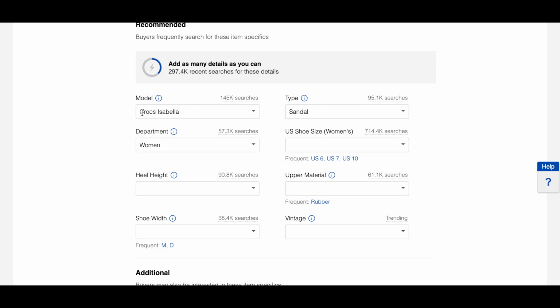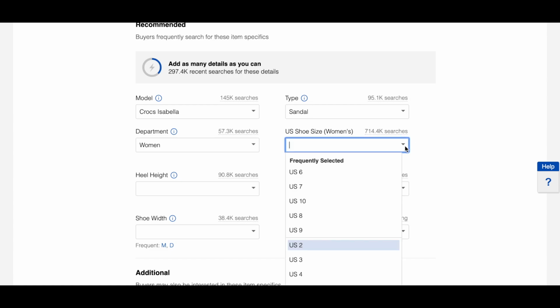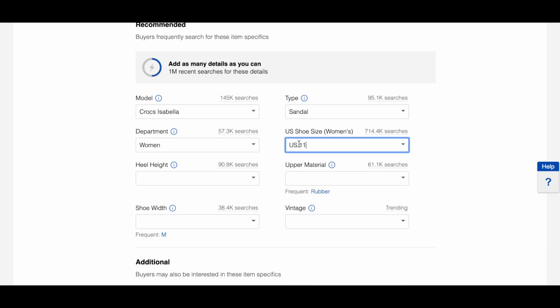So you're going to put the brand and then you're going to put the name. Don't skimp on that. Don't skip that step. Type sandal, shoes, use the drop down again. Don't just type in 11. Click here so it says US 11.